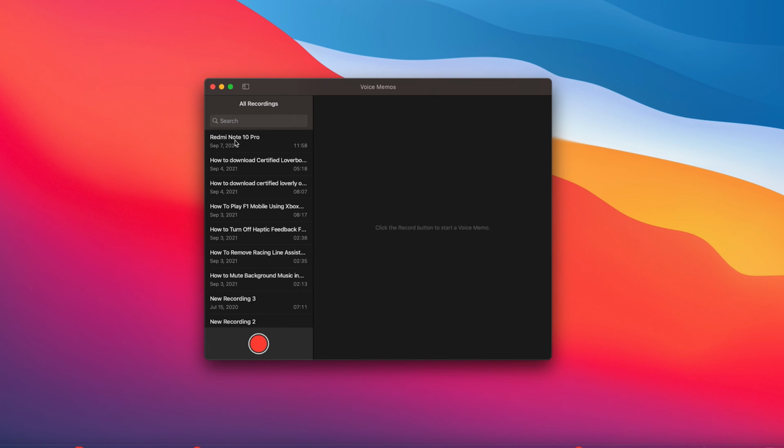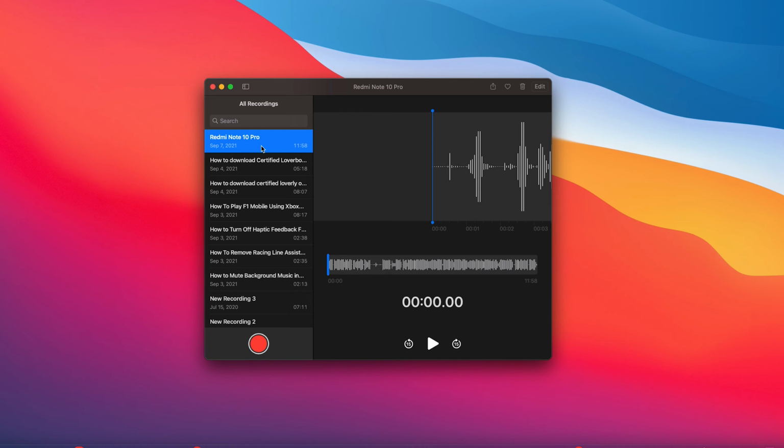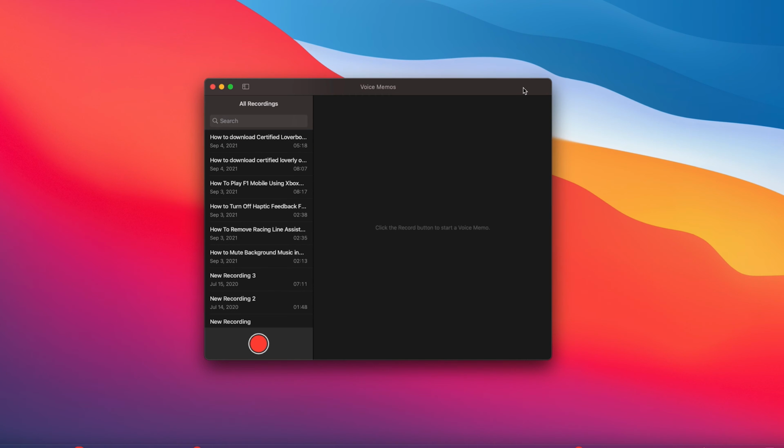Now on the left hand side is where you have your previously recorded voice memos. Mine are actually named. And so to delete a voice memo, all you have to do is click on it once to select. And with the voice memo selected, go to the right hand side and click on the delete icon. And that voice memo will be deleted immediately.